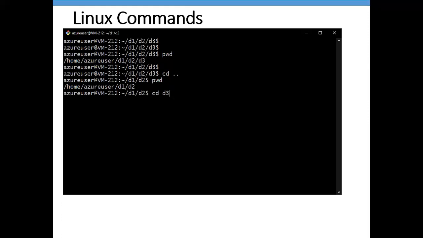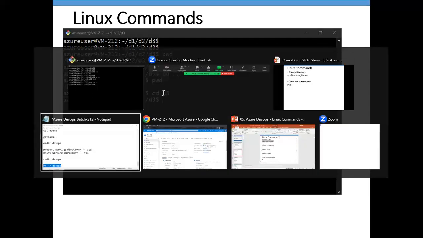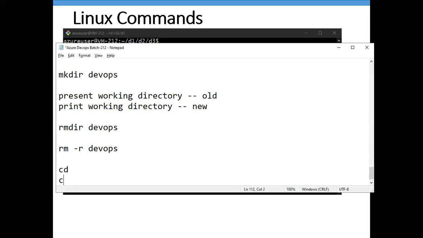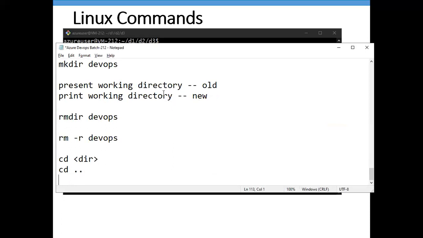Again, I go to D3 directory. Right now, by using the cd command, we have seen that we can change the directory and go into a directory. We have seen cd space dot dot, and we can go back to the previous directory also. This is what we have seen.